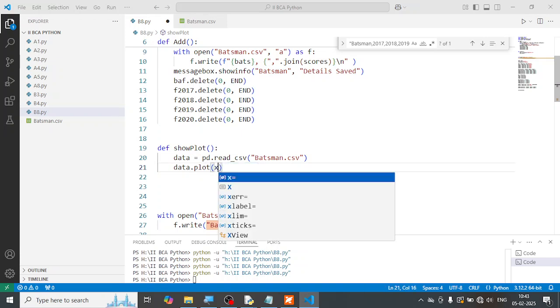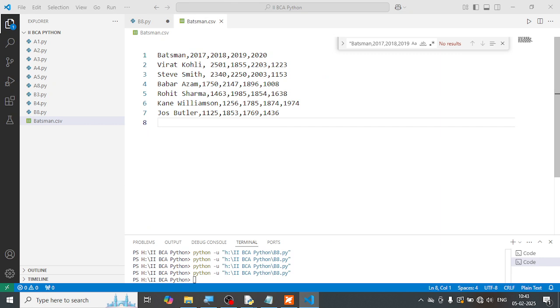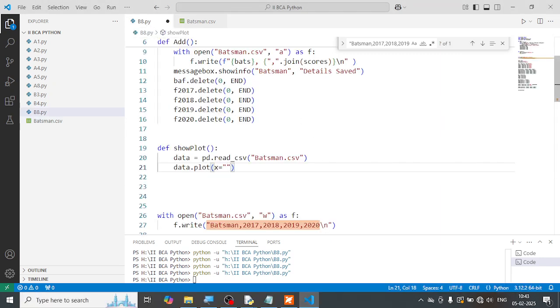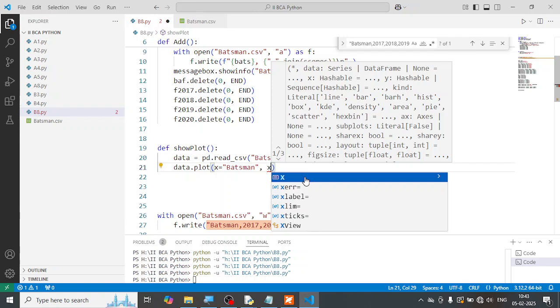We start with the data first. Let's start with the data. So for the X-axis, I'm going to use this one. This is the field batsman. I'm going to use this batsman as the field. Okay. If you want to put the label, you have this X label and Y label.